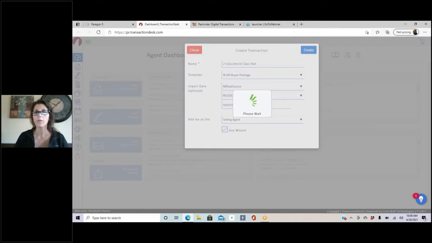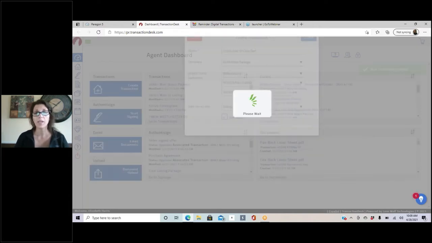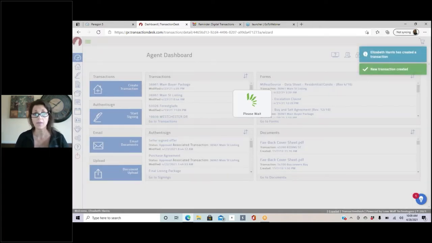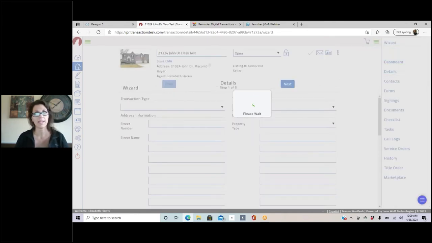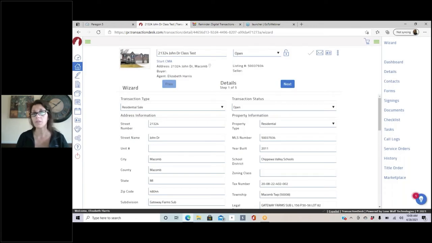And the wizard will walk you through its 5 steps. I still use the wizard, even though I know Transaction Desk very well. I can do this in my sleep pretty much. But the wizard will keep things saved for you. So it auto saves along the way. So when your computer decides to freeze on you, something shuts down on you, whatever it might be, or you accidentally close it out, it's going to save to the point wherever you left off. And then you can go back and pick up from that point.